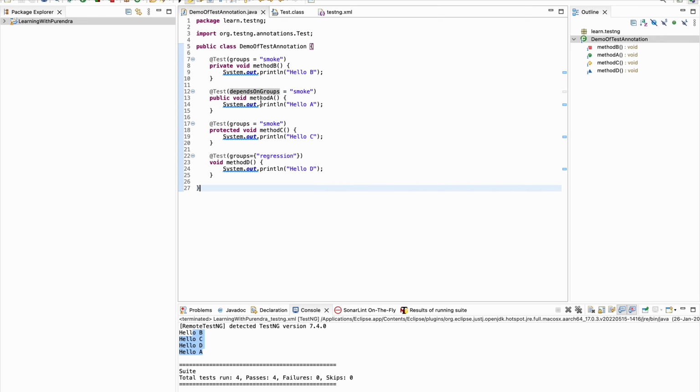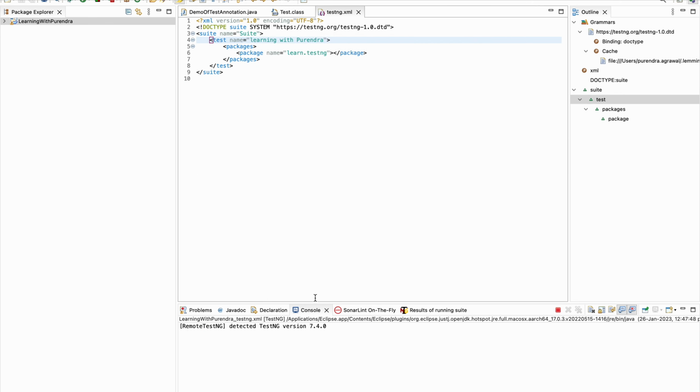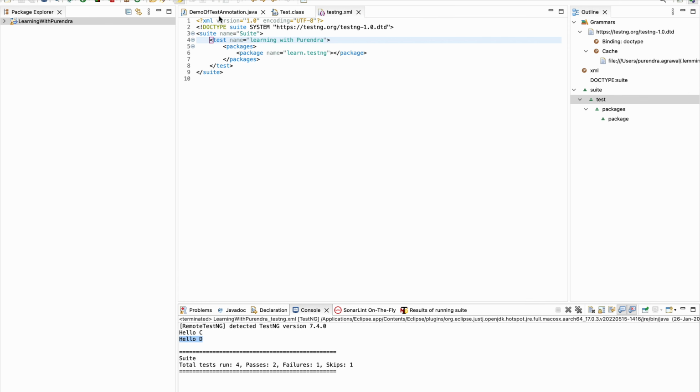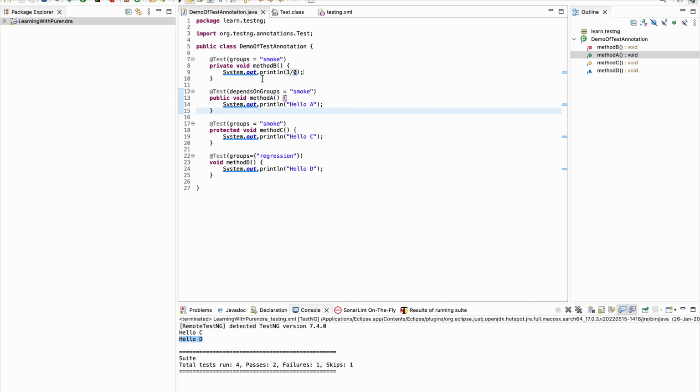There is another thing which I would like to show in depends on groups. Suppose this test case failed for any reason. Suppose I am writing int i equals 0 and I am dividing this number by 0. I know it would throw an arithmetic exception because a number cannot be divided by 0. Let me run the test cases again. We can see it prints hello C and hello D. It does not print these two test cases. Why? Because this test case is dependent on this test case. Method A is dependent on method B, and method B failed. That's why this test case does not run.